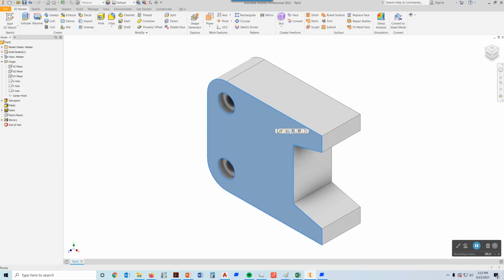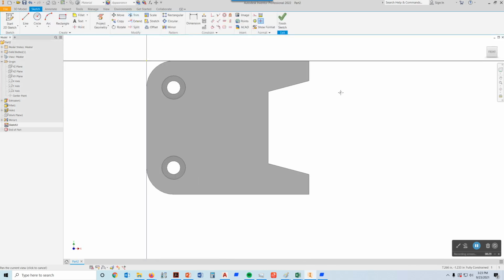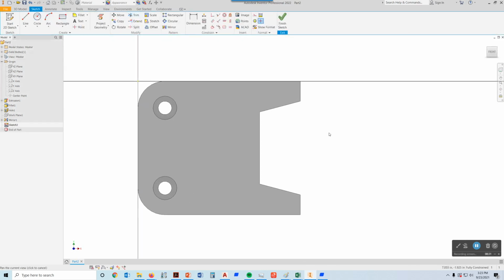Now I'm going to pick on this surface right here and create a sketch right there. Okay, so I have two things. I have a slot that goes all the way across this, and that slot is 0.25 wide and 0.25 deep, and it's 2.25 from this side over here.